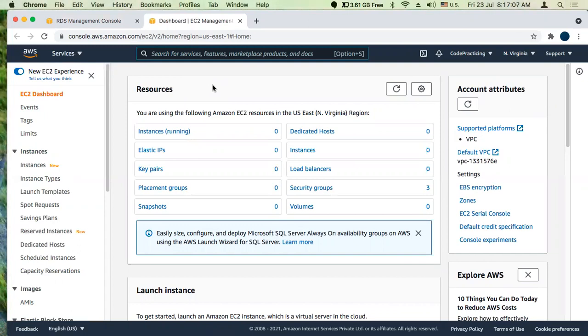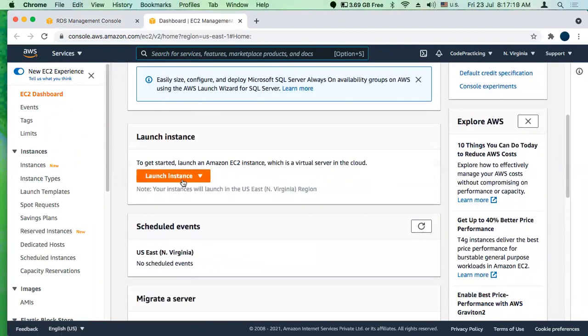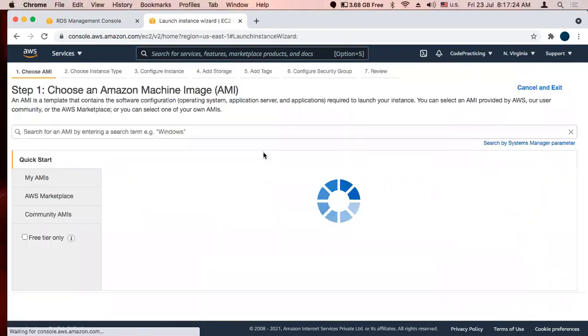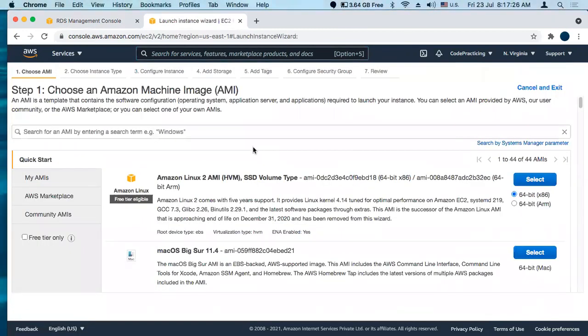The next step is to create, launch, and configure our EC2 instance. So this is our EC2 dashboard. Click on launch instance. Select a machine image. Select this one, this is free tier eligible.